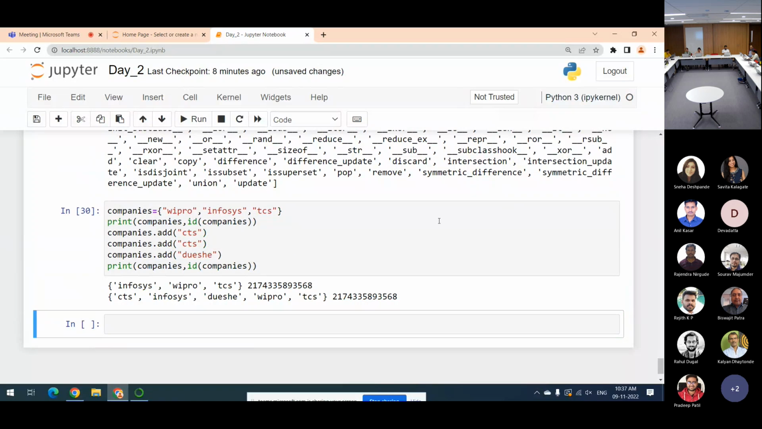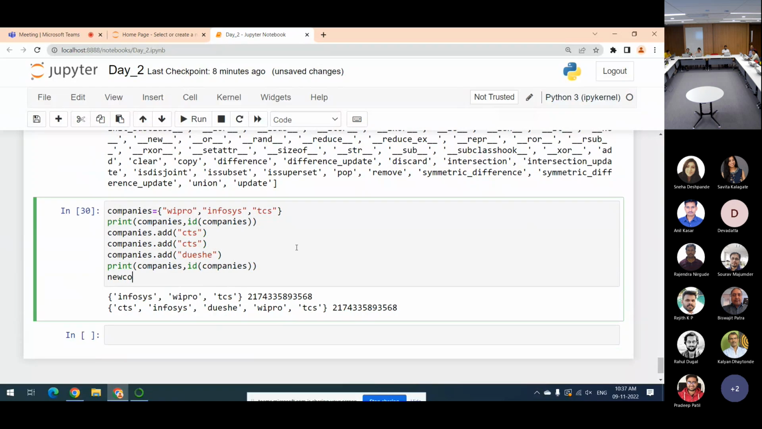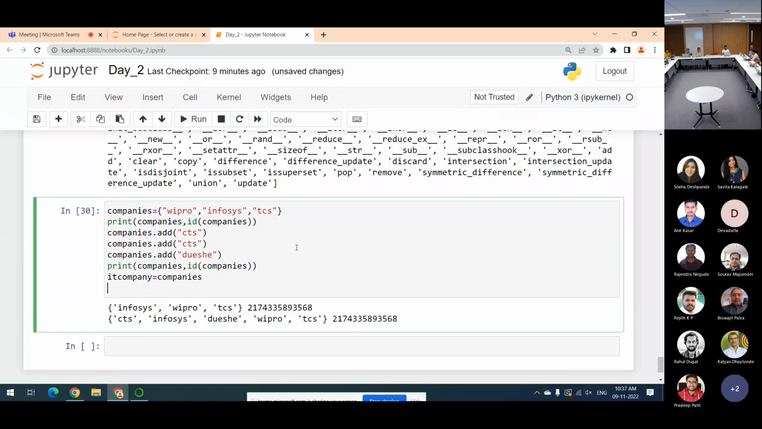So likewise, you can give add. Next is copy, shallow copy, deep copy. I'll say new companies or IT company is equal to companies. Then I'll say companies dot clear.